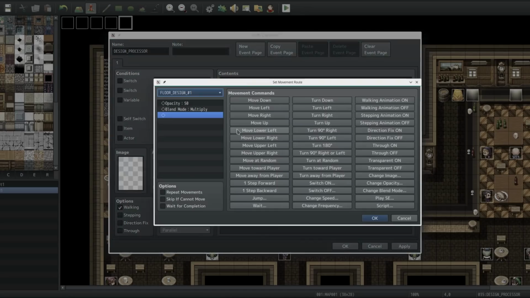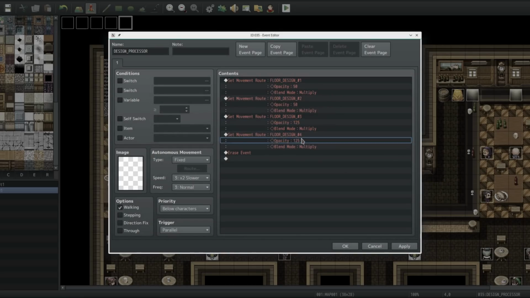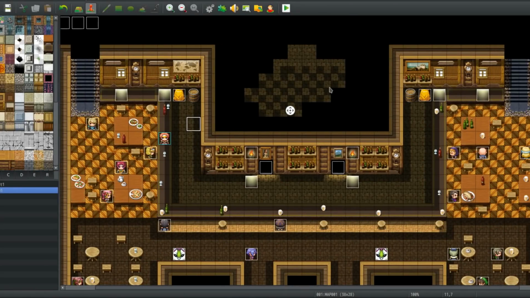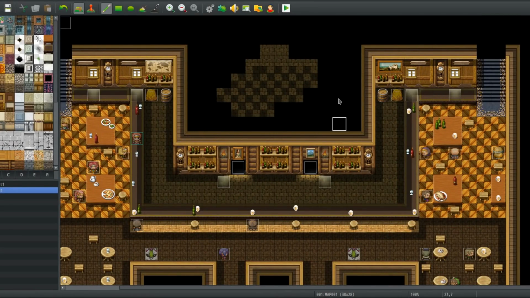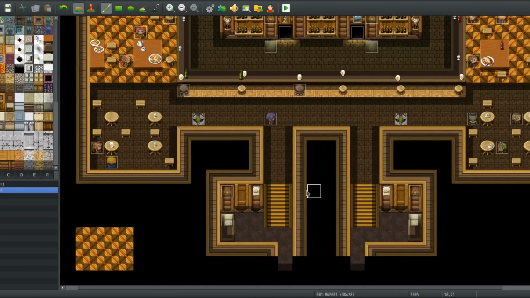But basically, we're doing set move routes on the floor designs. We're setting their opacity to something, and then we're changing their blend mode to whatever you like. I chose multiply because that's what I feel looks best for darker areas. If you're going to darken something, multiply is the best way to do it. But that's pretty much it. Yeah, it sounds like a lot, but it's really not. It's actually pretty simple. So have fun playing around with that.